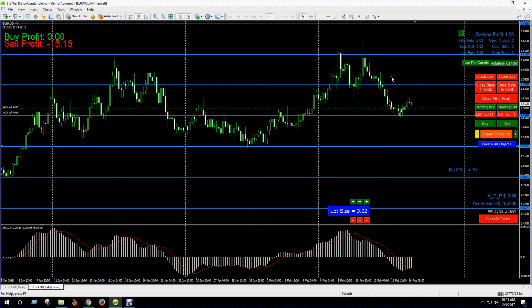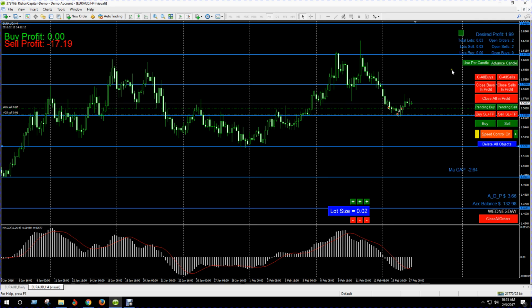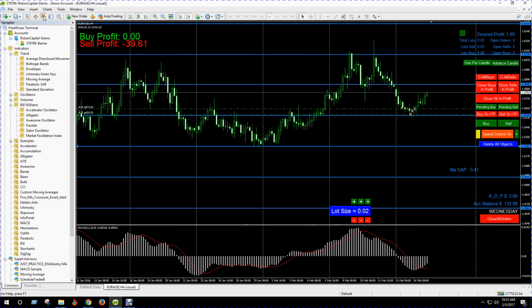So basically that's it. Pretty much gone over everything with the strategy tester, and this is just one way you can use it. I mean, there's so many different ways to use this. There's as many ways to use it as there are traders, I'm guessing.